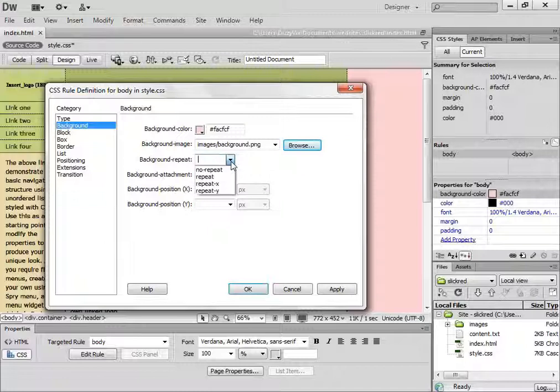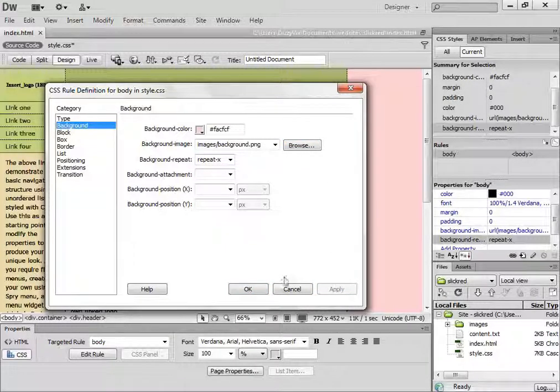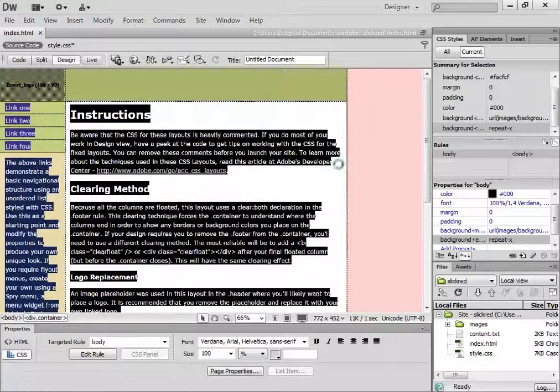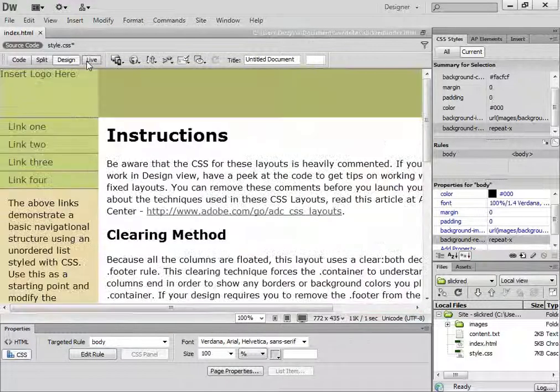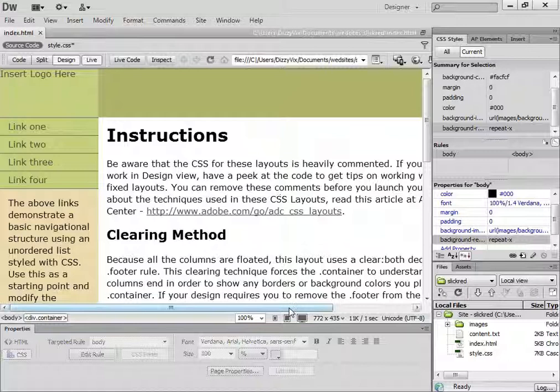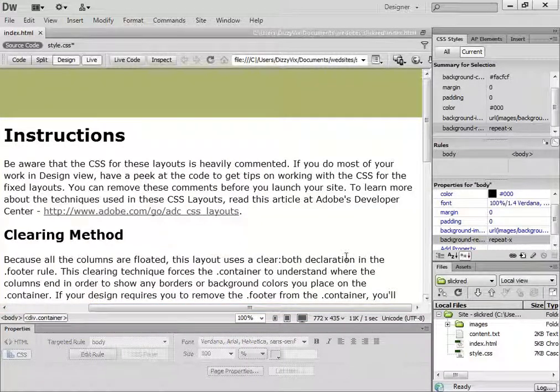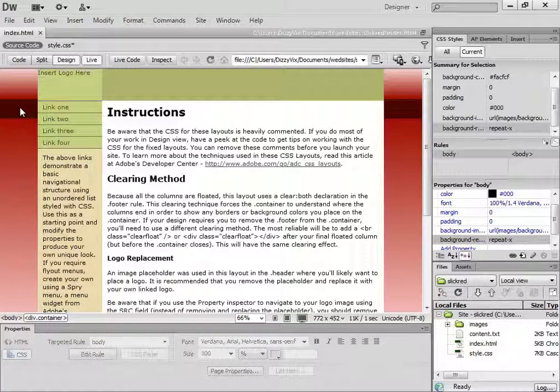We're going to repeat this background by X. X is going left to right. Y, up and down. We want left to right. Click Apply just to make sure. Now the only issue with the preview file is that we don't see it, which is annoying. You think, oh no, it hasn't worked. If I click on Live and zoom, let's see, can I move around or zoom out? Control minus to zoom out. We can see it has worked.